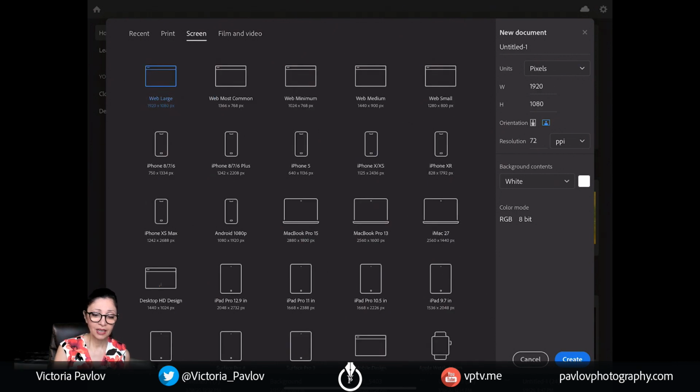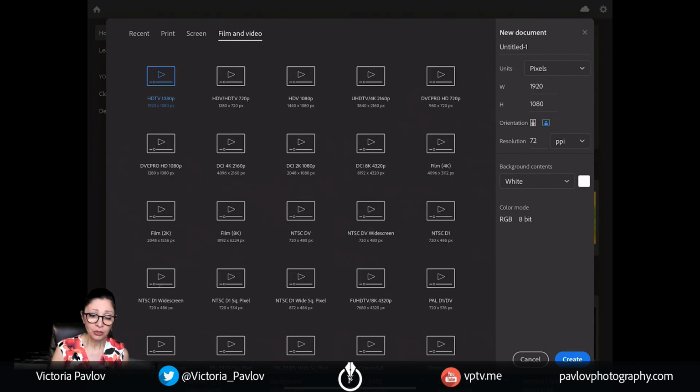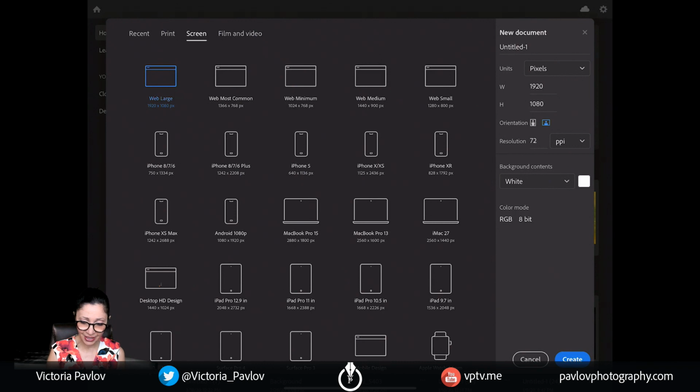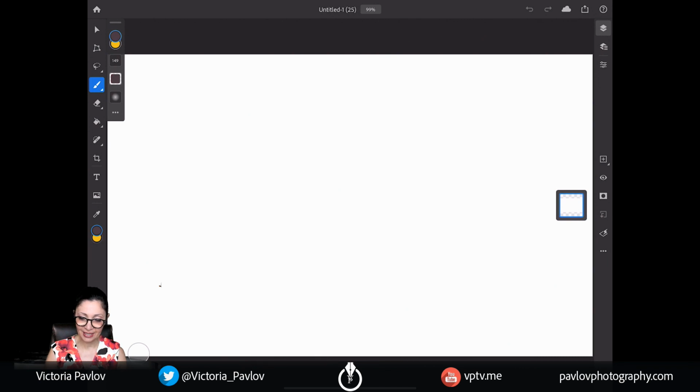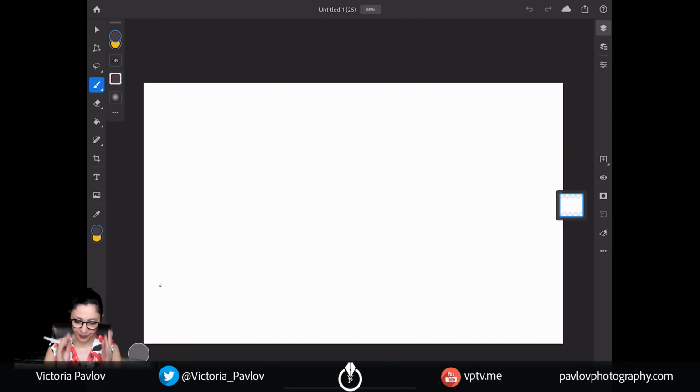Also screen, film and video. Today I would like to create something for my screen. I will switch to screen, and here guys we have MacBook Pro 13. I will click on it. I will click create, and voila, Photoshop creates this file for me. So by default now I have only one layer, a simple layer with a white background.